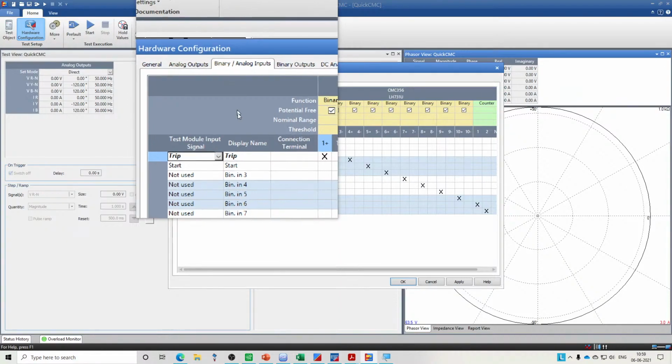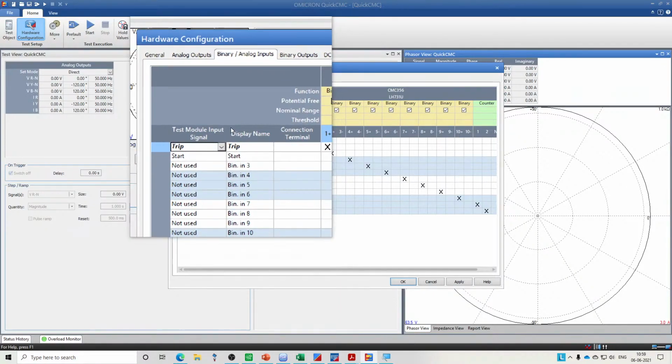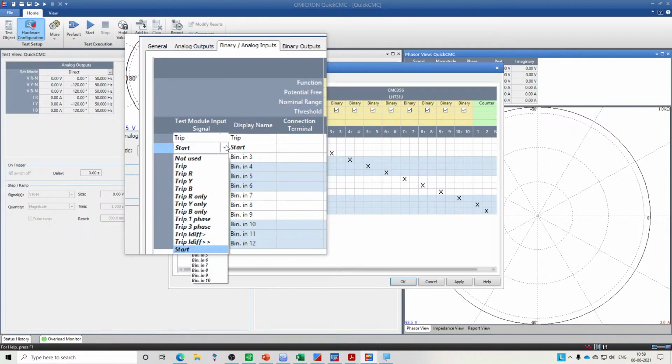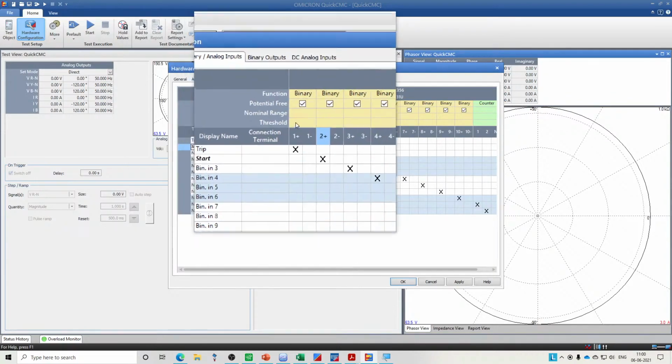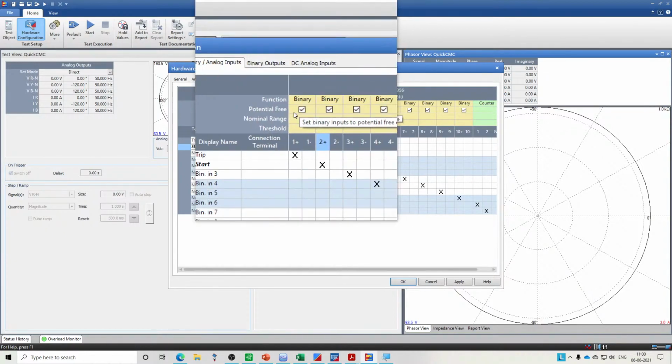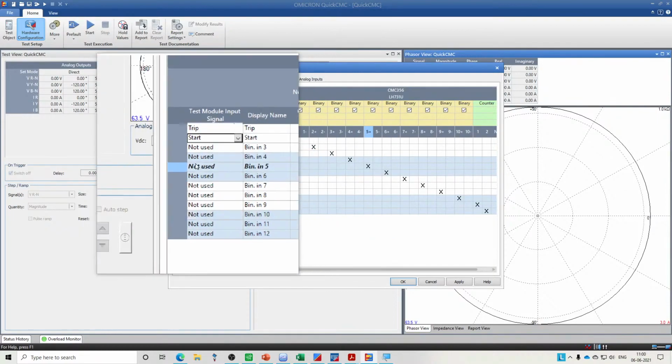So what I have done is, in the PCM 600, you saw that we have configured a particular output for trip, right? So we have taken that output and we are giving it as an input to my Omicron as binary input number 1. I have taken my pickup, that is my start function, as binary input number 2, right? Here I can also specify whether they are potential free or potential contacts, that is wet or dry contacts, and remaining everything else is not used.